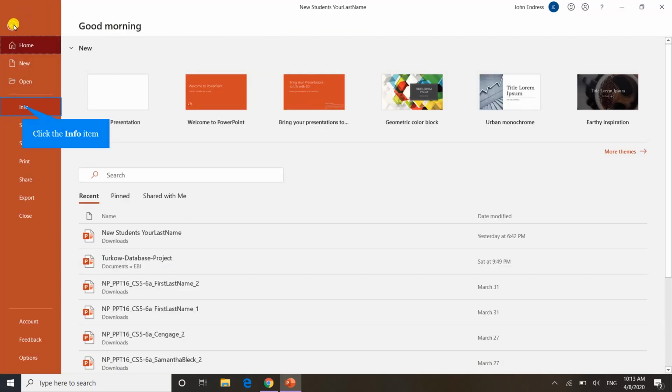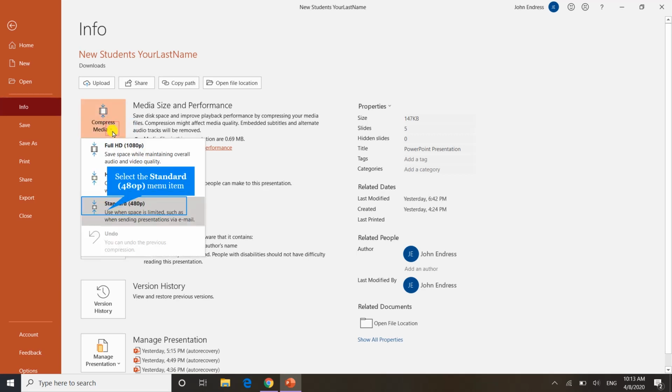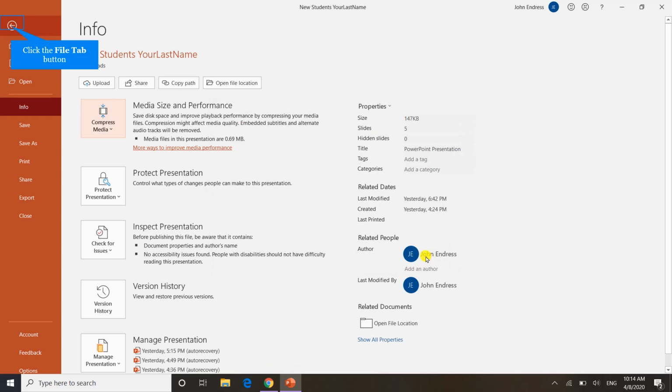Okay, here we go. Click on the File tab, and then moving our way down to, let's see, are we at the Info? Yes, it is. And then the Compress Media is the first block on the left. And the lowest value I have is the one on the left-hand side, Standard. It's going to compress our video and maybe save some space. In this case, it says it's already compressed. Click Close. Then return to normal view.